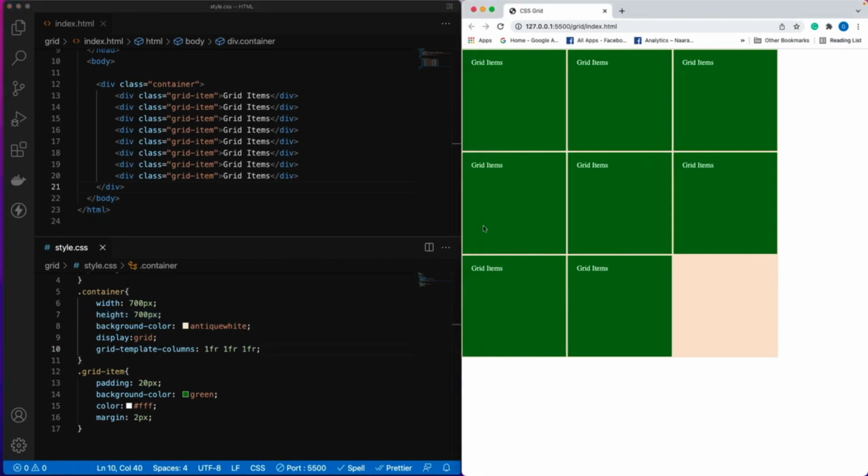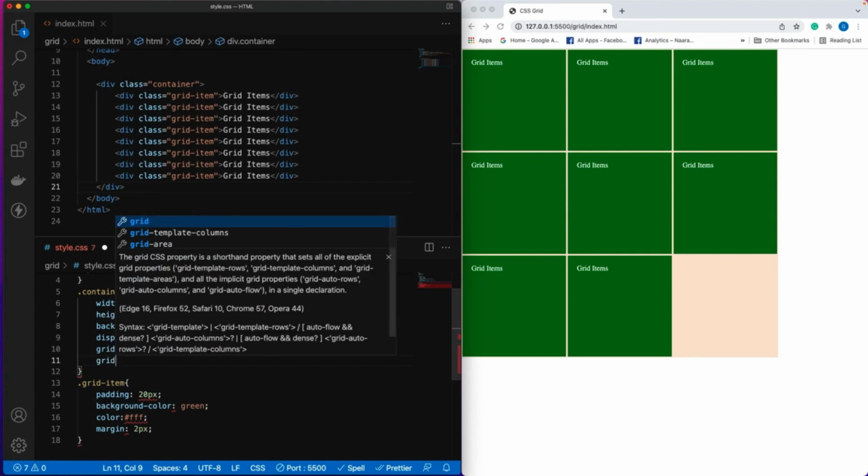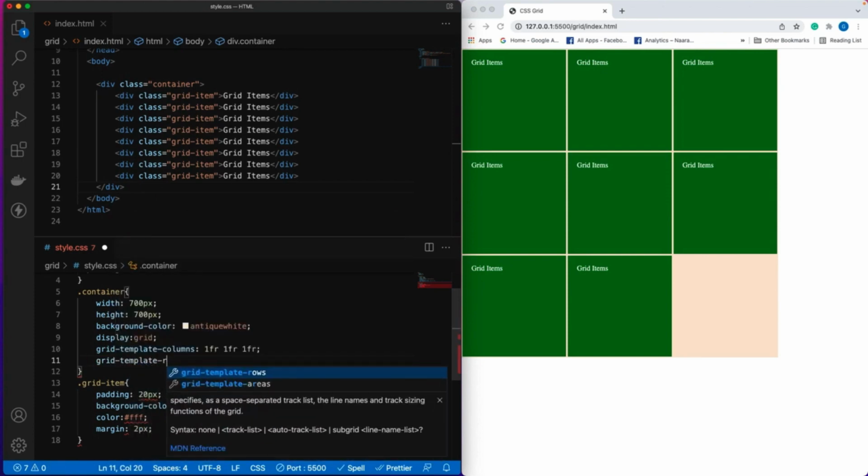As I mentioned earlier, the rows are implicit, they are automatically created, but you can also control the rows. The property to control the rows is grid-template-rows.